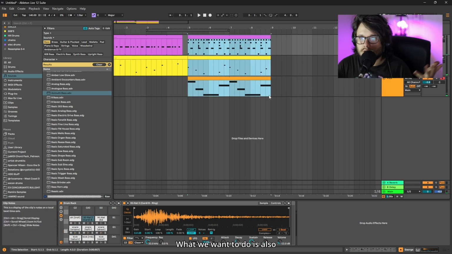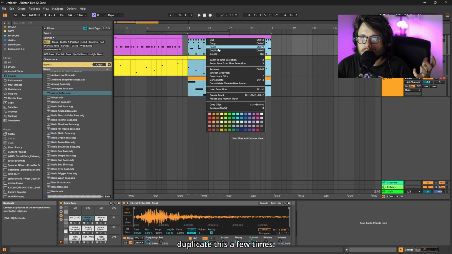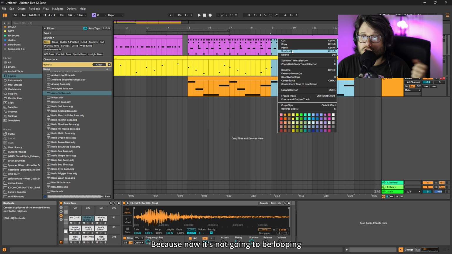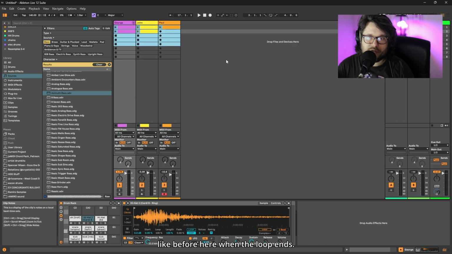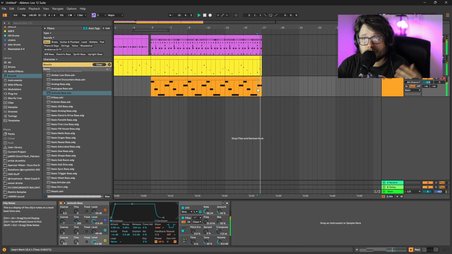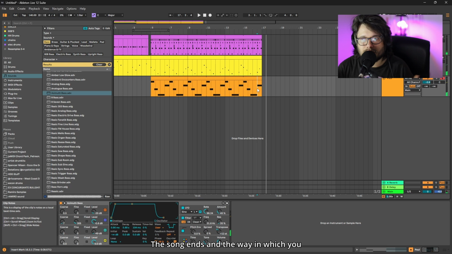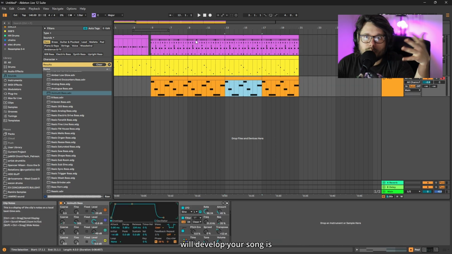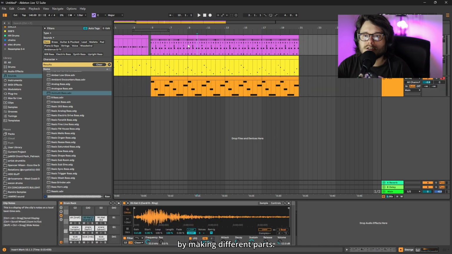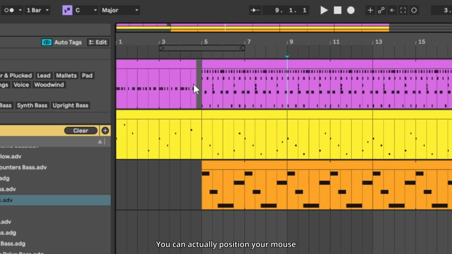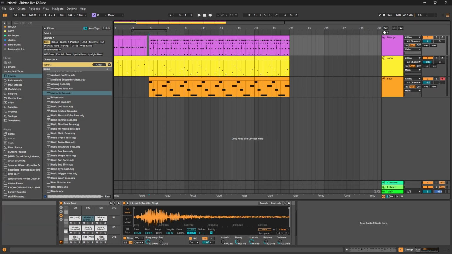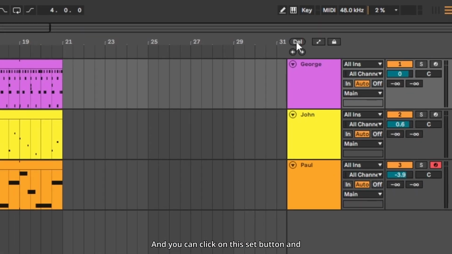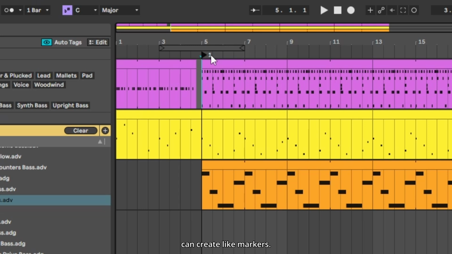What we want to do is also duplicate this a few times, because now it's not going to be looping like before. Here, when the loop ends, the song ends. And the way in which you will develop your song is by making different parts. You can actually position your mouse on any of these points, and you can click on this set button, and with the set button you can create markers.